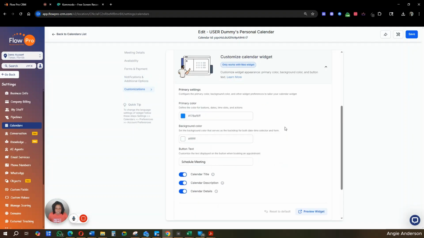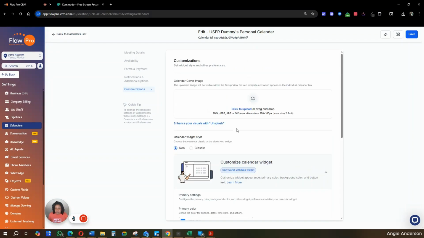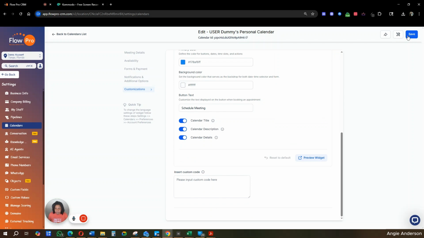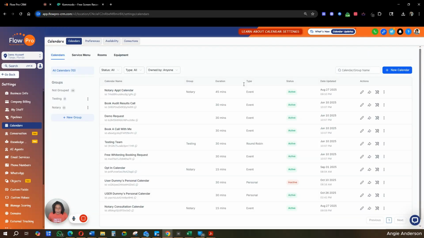And last but not least, customizations. You can change the colors of the calendar. You can upload logos, cover images. So you can really play around. If you just don't want a plain calendar view, you can make adjustments to the background, the primary colors, and all that above. So you can play with it. Once you get done with all your customizations, you're going to hit save to make sure all of that's good to go. And it saves your calendar from there.